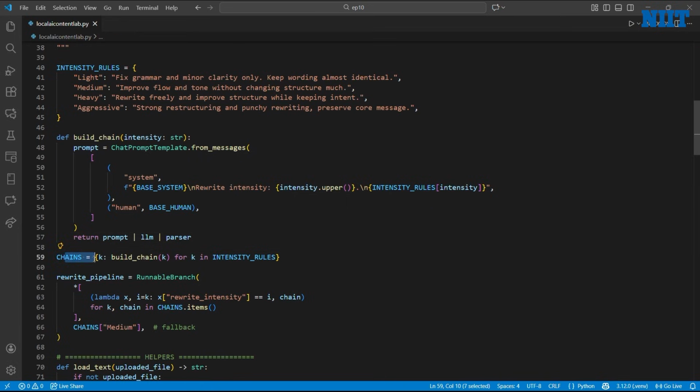Right after that, we create chains. This is a dictionary where each rewrite intensity is mapped to its own LangChain chain, built using the build chain function. Same structure, same inputs, only behavior changes.